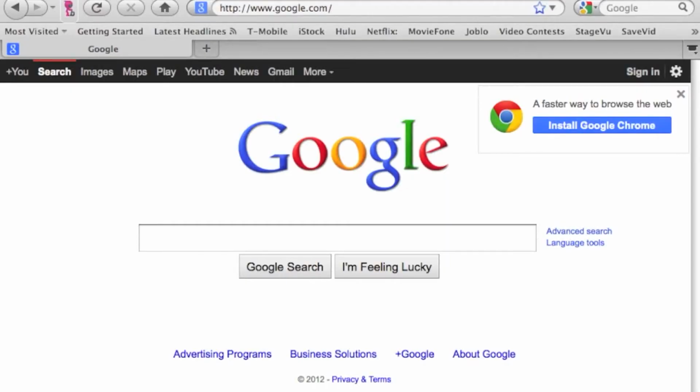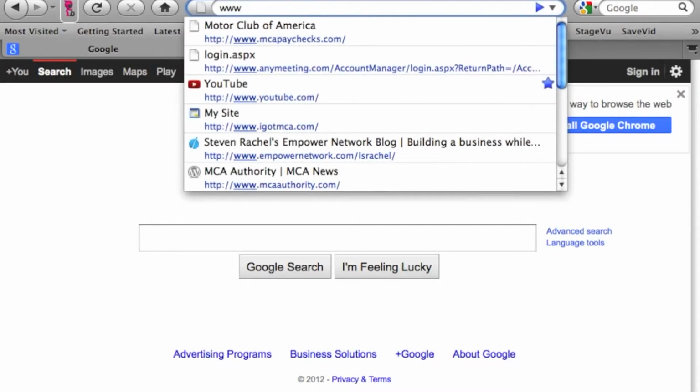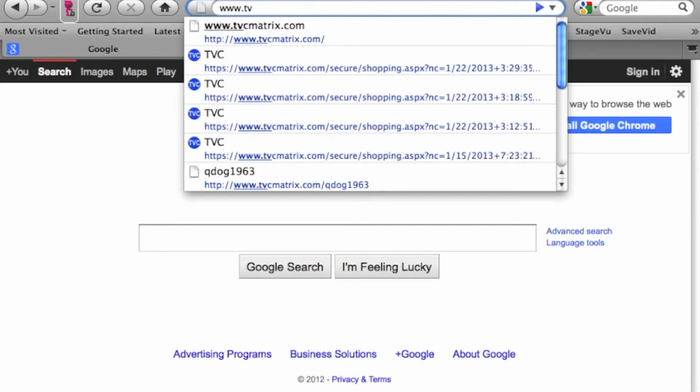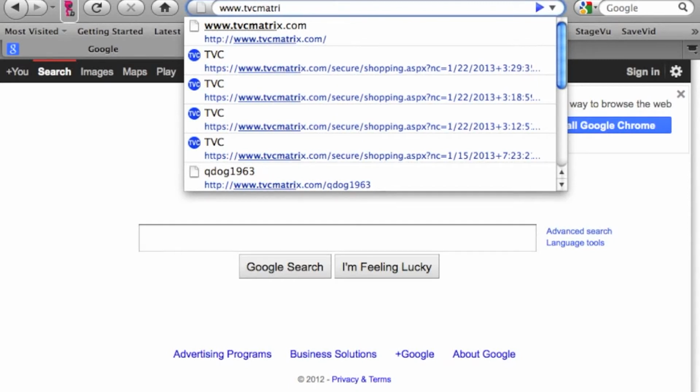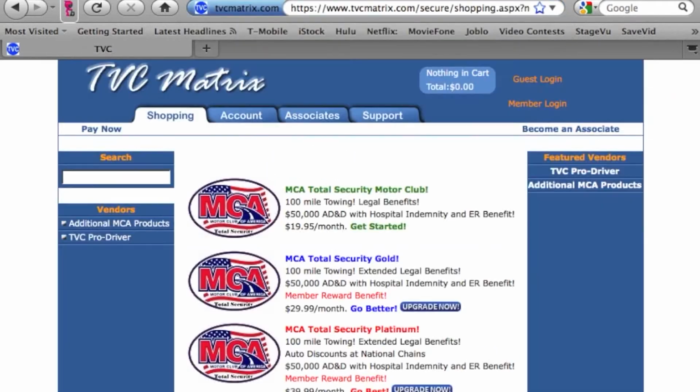Okay, guys, let's take some time and go over the tvcmatrix.com back office website. What you want to do is open up a window. I'm going to show you exactly how that works and how to log in. I've got a window open here. I'm just going to go up to the top and type in tvcmatrix.com. And then it comes up just like that, right?